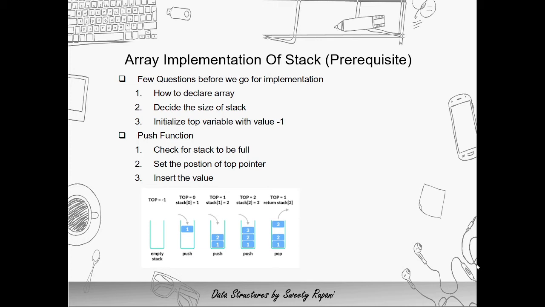Now, how to design the push function? Let us have a look at this. Because this is going to be an array implementation, the size of the stack, which is made using an array, is fixed. So before we insert any value onto the stack, we need to check whether the stack is full. If the stack is full, we just need to print the message that the stack is full and cannot hold any more values. Now the isFull function comes into the picture here.